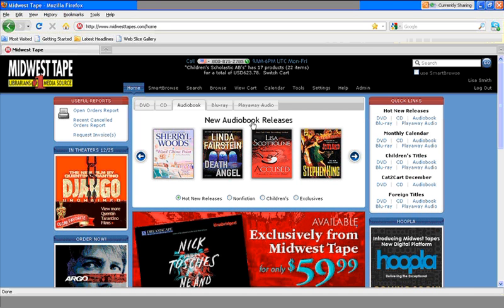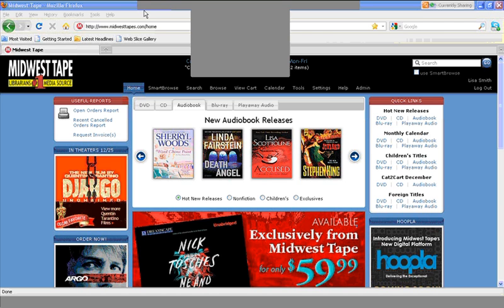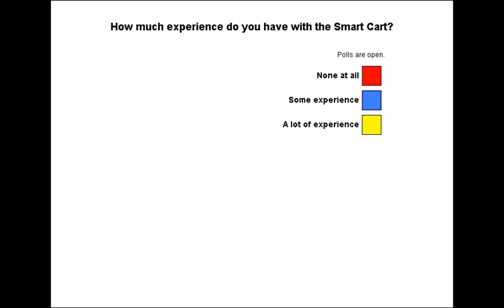Thanks again, everyone, for joining us today. Before I get going, though, I'm going to start on my part of the presentation with a poll on the different cart views that we have. And I just wanted to see what you're familiar with in this regard, and that is Smart Cart as opposed to normal cart view.